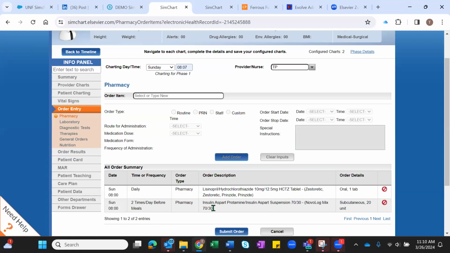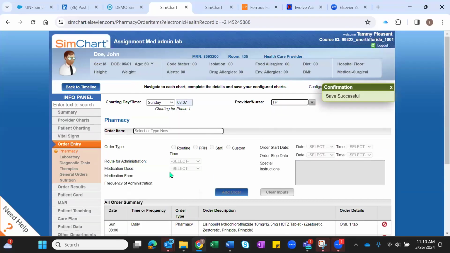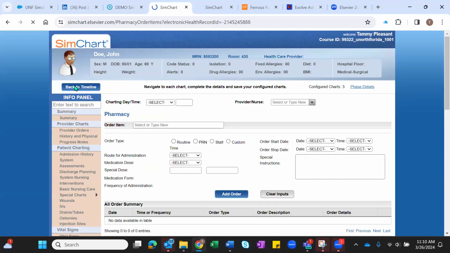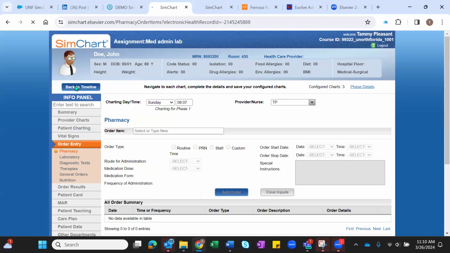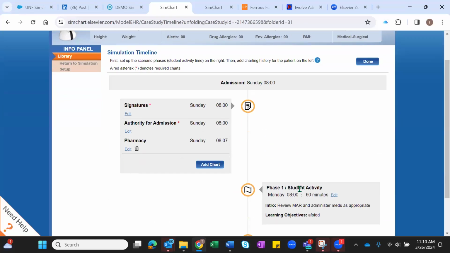Okay, so these are my meds. Submit the order. Back to the timeline. And now technically I've done everything that I needed to do, unless I wanted to enter, say, a blood pressure or a blood glucose that I wanted the student to review before they actually administered that lisinopril and administered that insulin.